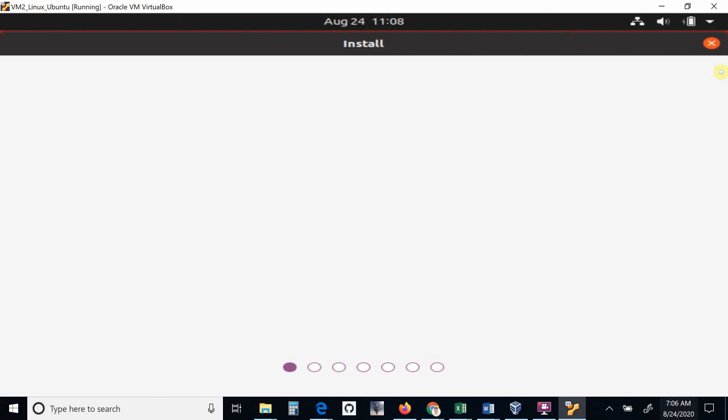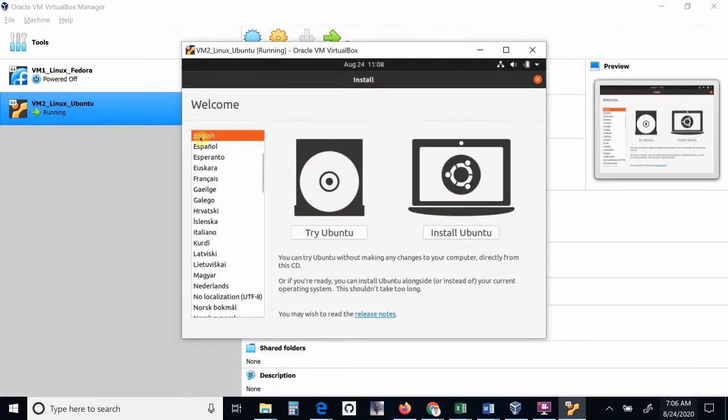Alright, so we are performing the full installation. As you can see, this is the full installation. You have the choice as well of trying Ubuntu, just similar to Fedora, and of course we can do that as well, but this time we will go directly to Install Ubuntu. So I'm going to choose the English language and install Ubuntu.